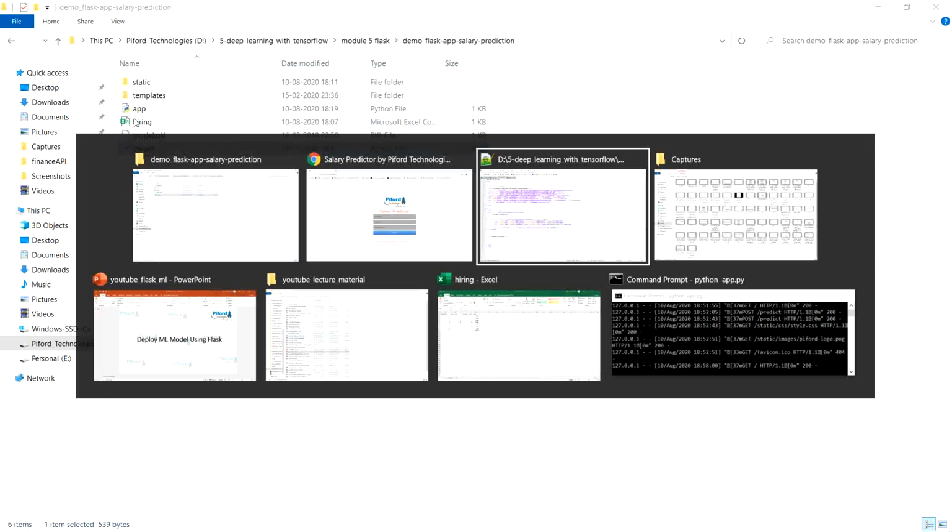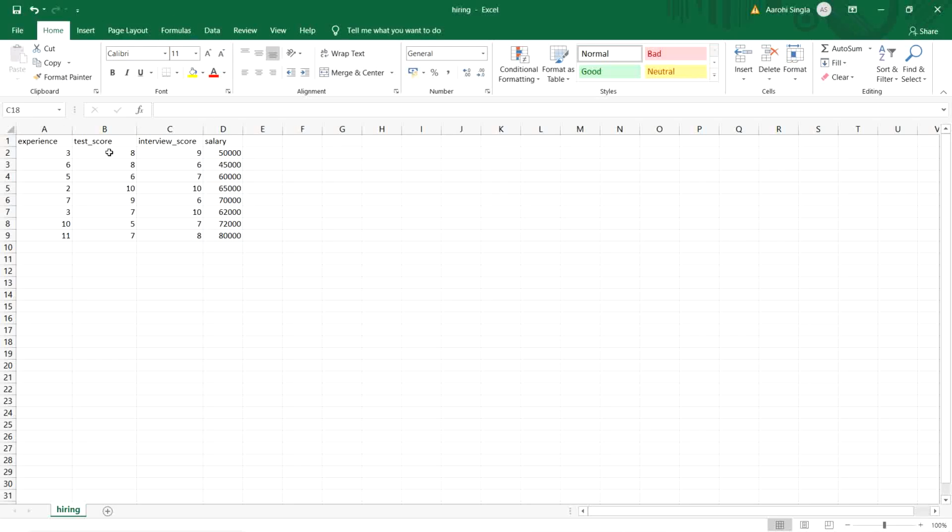Let me show you the dataset first. This is my hiring.csv file. This is a very small dataset. In actual applications we use lots of data, so that your model learns properly from it and then only it will predict the correct results. But for this example, I'm using only this much data. We have experience, test score, and interview score columns. On the basis of these three columns, we are predicting the salary of a person. So experience, test score and interview score are independent variables and salary is the dependent variable. This is what we want to predict.